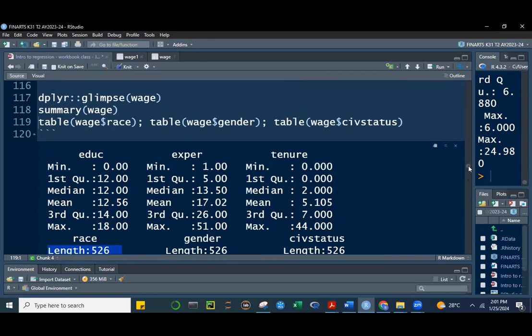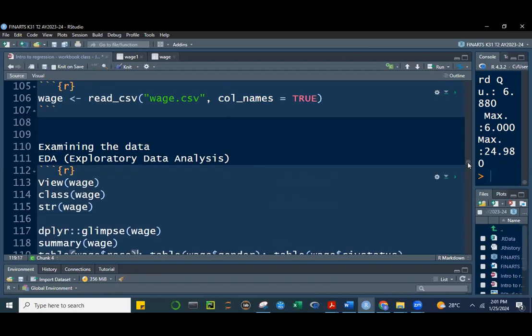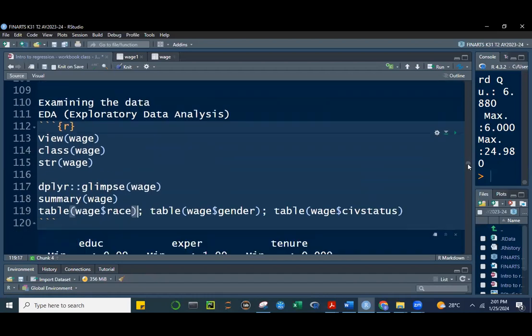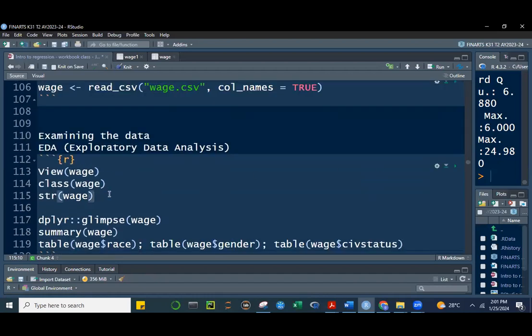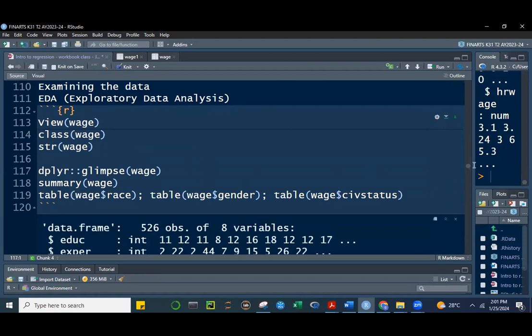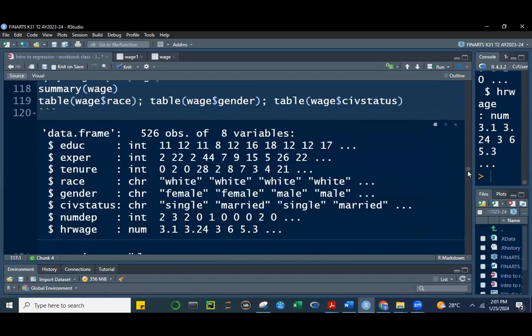Then we can make use of table. Table is a very important function, especially when we're dealing with categorical or character variables. For example, race: what are the different types of races? If you take a look at the structure here, race is character, with white and non-white. Gender has female and male. Civil status has single and married.